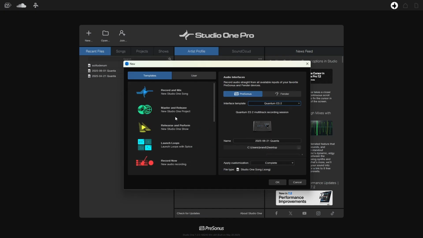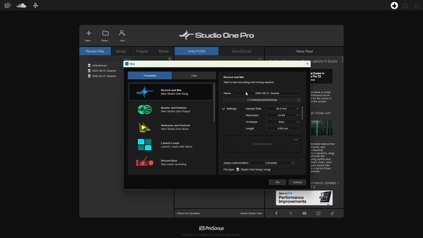Okay, but we'll come back up to the Record and Mix. We then have the location where this song folder is going to be saved. I have mine directed to the desktop because when I'm working on a song, 90% of the time I'm not going to keep it, because I'm really hard on my music, and I'm only going to keep it if I like it, and 90% of the songs I work on, I don't keep.